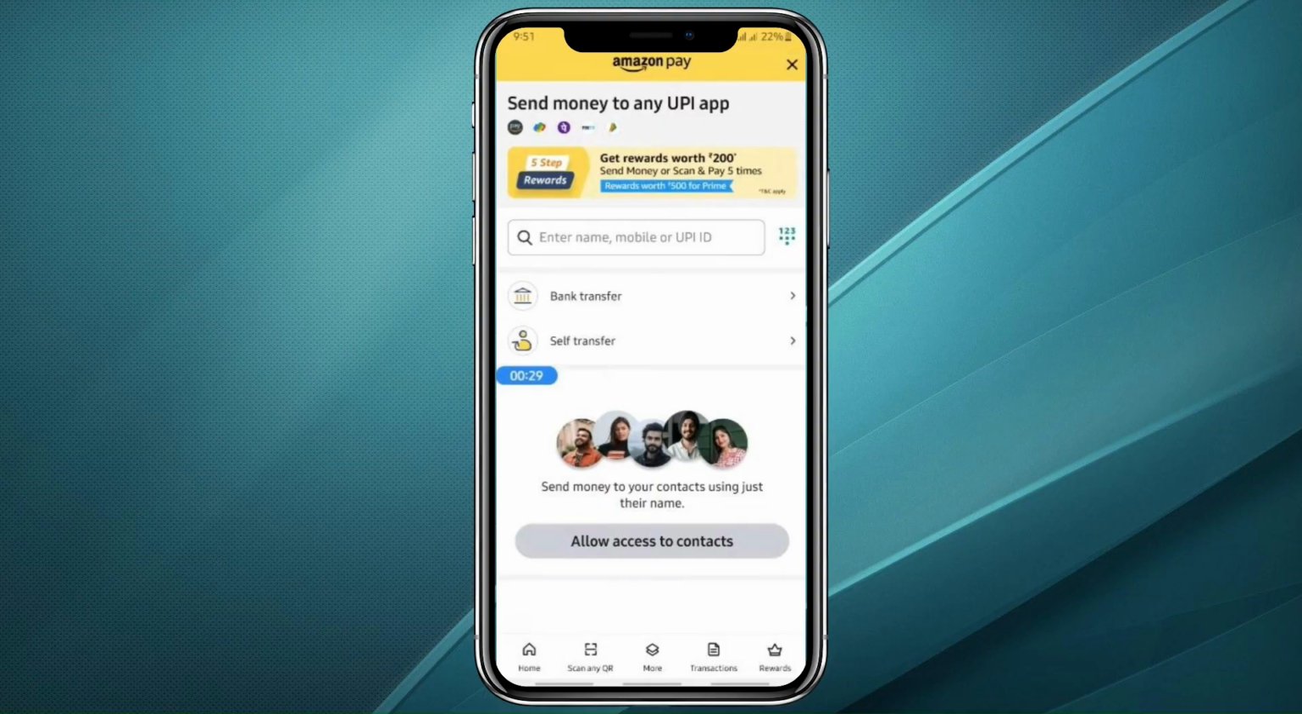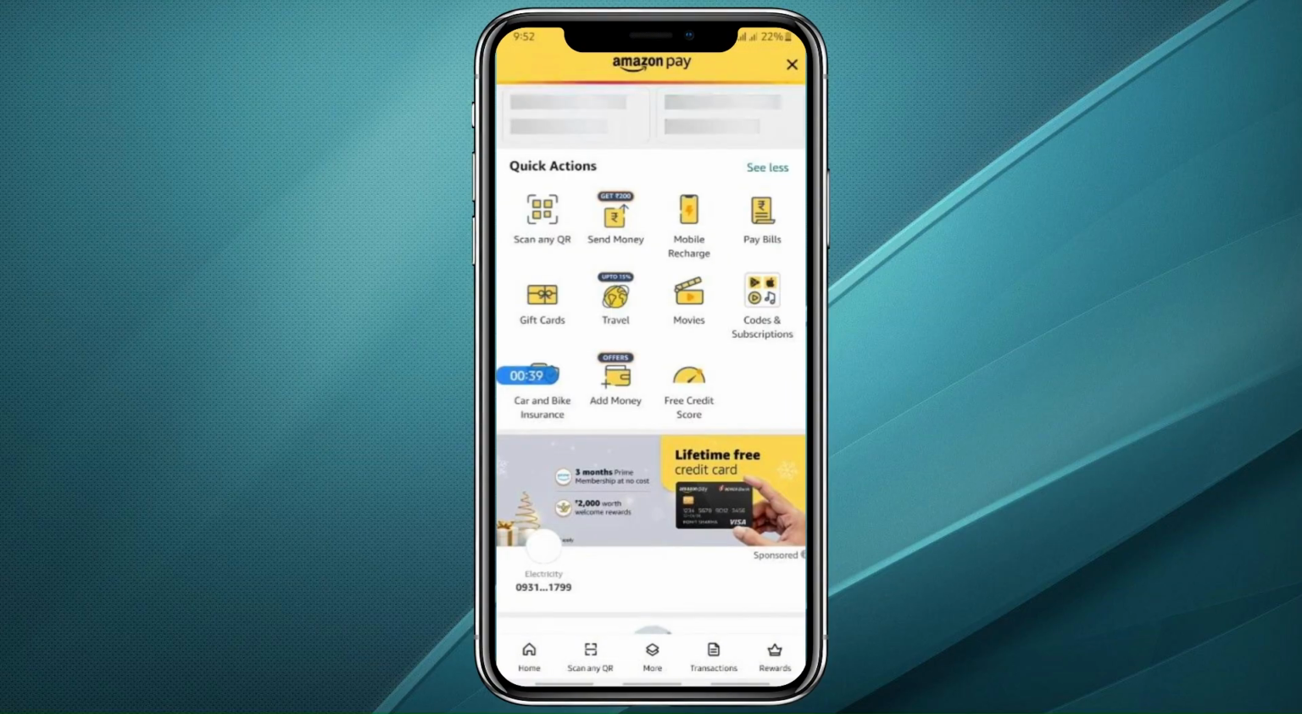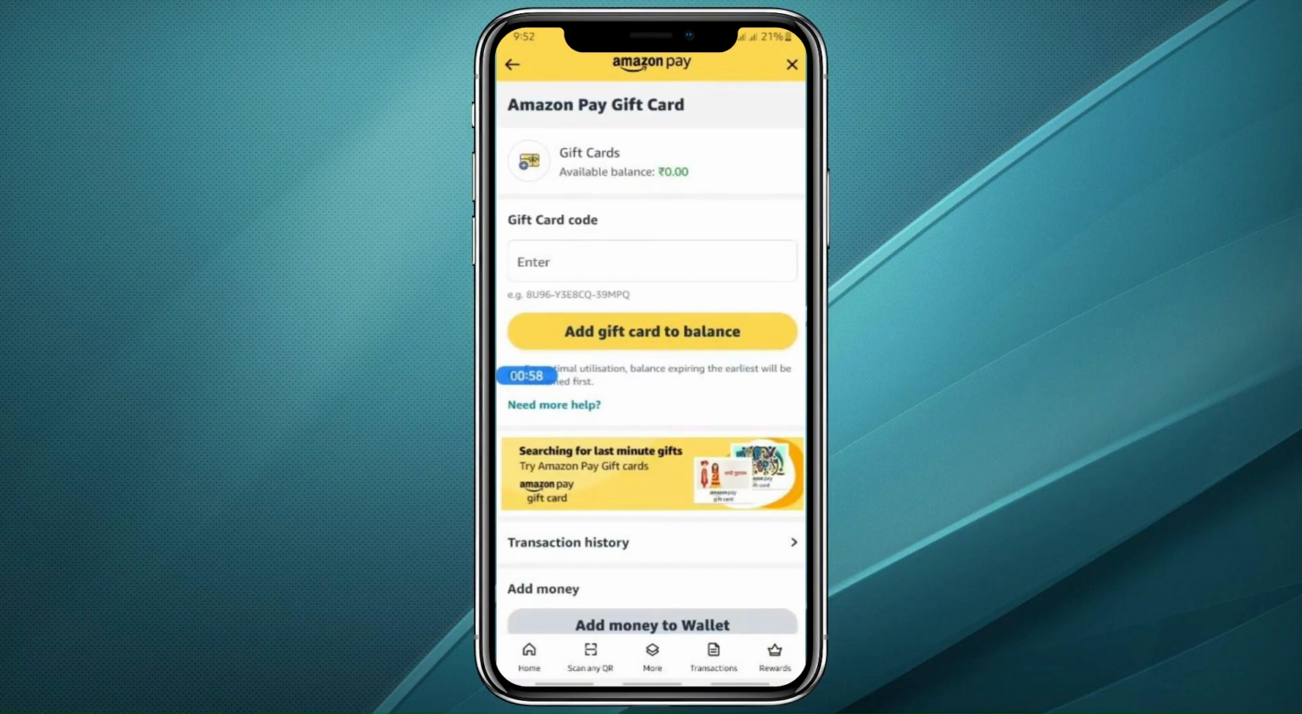Once you're logged in, navigate to Amazon Pay. From there, look for the gift cards section and select the option to add a gift card. Enter your Amazon gift card details carefully, then add the balance to your Amazon account.